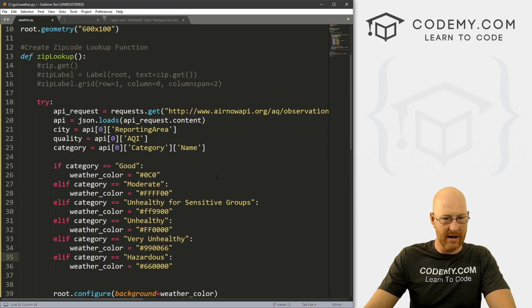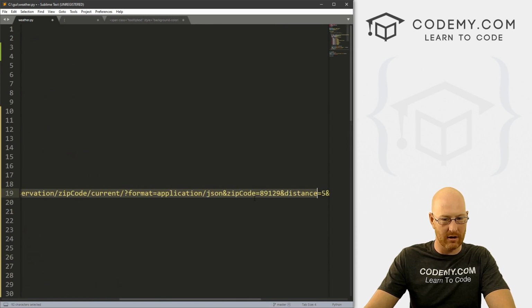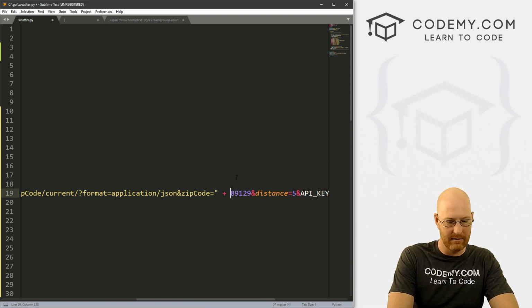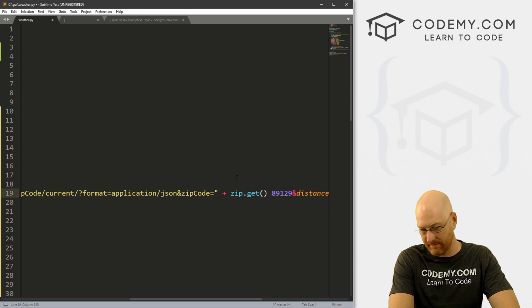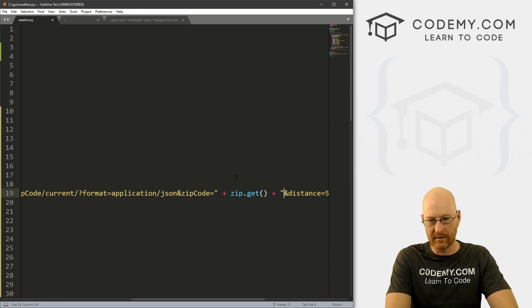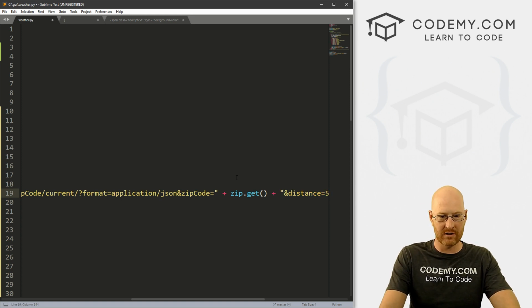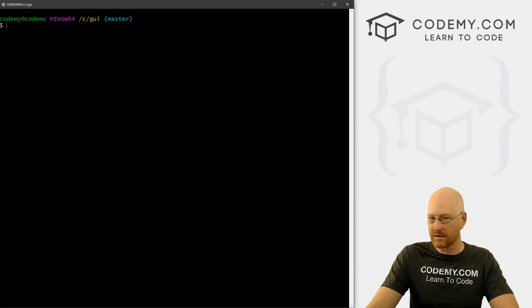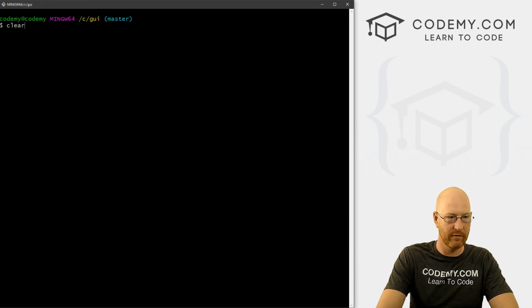Okay, so now we need to change our API call, right? So find the zip code area here and put a quotation mark. Now we need to concatenate, and we want this to be zip.get, whatever we put in the form. And we need to get rid of that hard-coded zip code and then the quotation marks. So that looks good. Okay, so let's save this and run it. Let's see if I screwed this up at all. Very well might have.